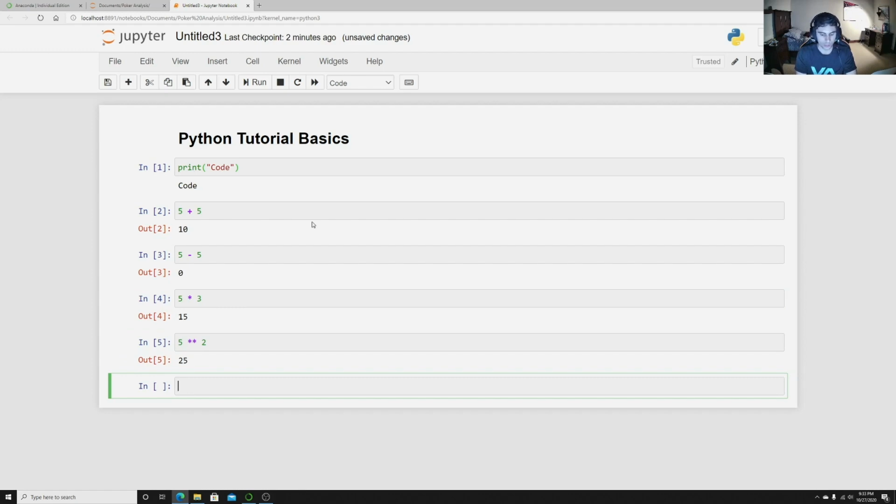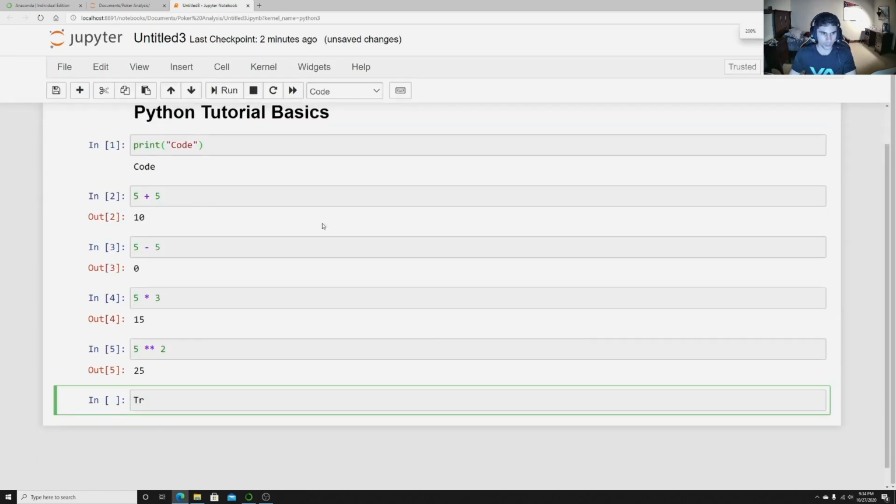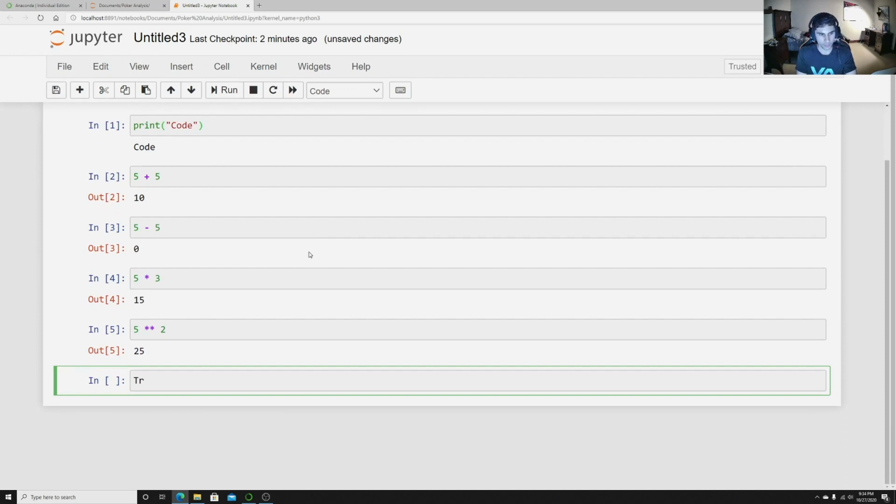Now, additionally, what we can do is go ahead and use Boolean values. Okay, so you want to think about Boolean values as logical operators. So you have true, you have false, and then you have operations you can perform on Boolean values. So you can do true and true, which is going to output true. You can do true and false, which will output false.